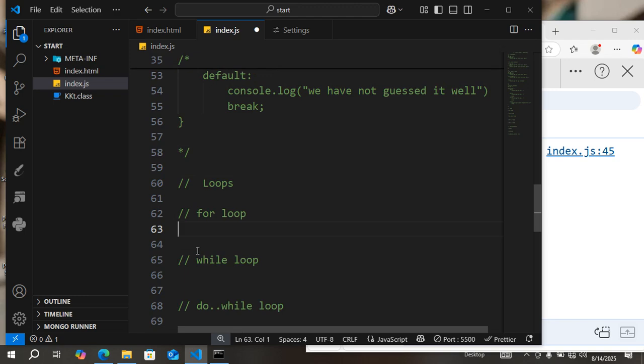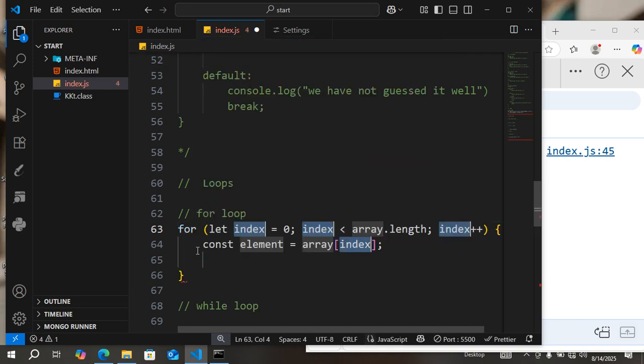So for loop, let us look at the for loops. The for loop helps us to iterate. All those loops help us to iterate through a certain value. Let us see one example. This is the structure of the for.